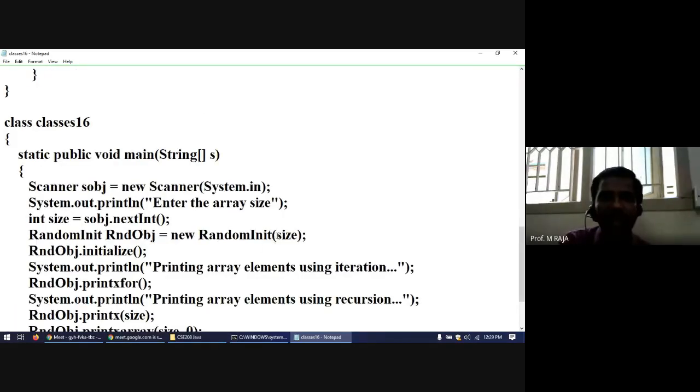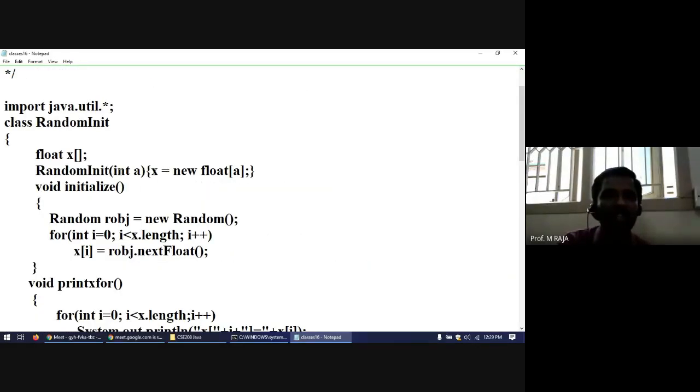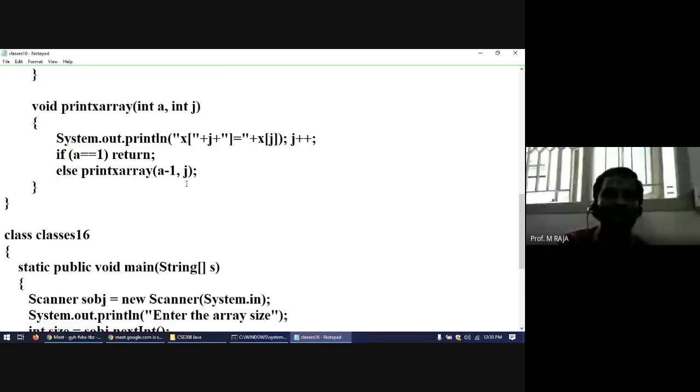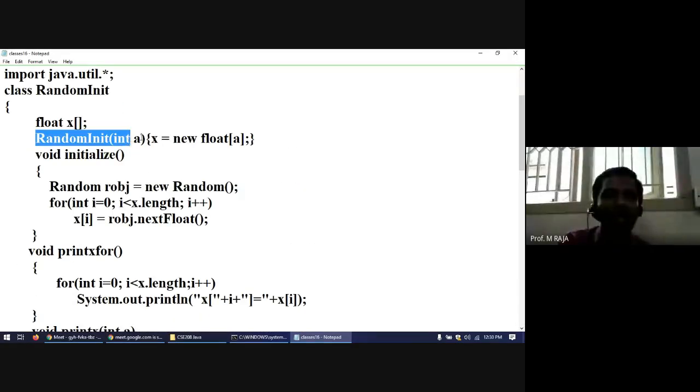Look into here. New random init of size. Size is obtained through the keyboard input. That value is passed as a parameter to random init of size. So we are calling the parameterized constructor. In case you have the statement random object r obj is equal to new random init with no actual parameter, you are invoking a default constructor. And since we have defined the one argument parameterized constructor, you must redefine the default constructor. Random init, a dummy definition should be introduced.